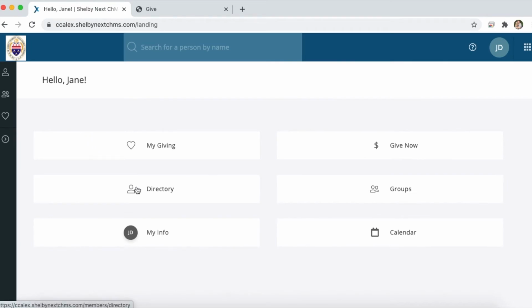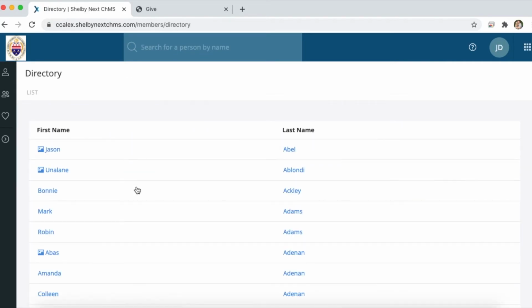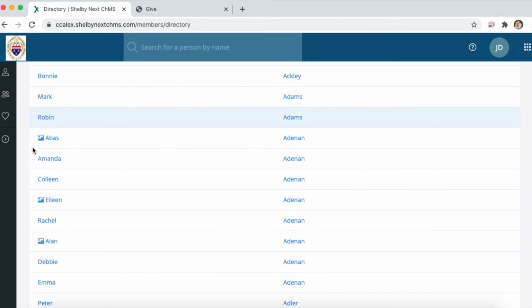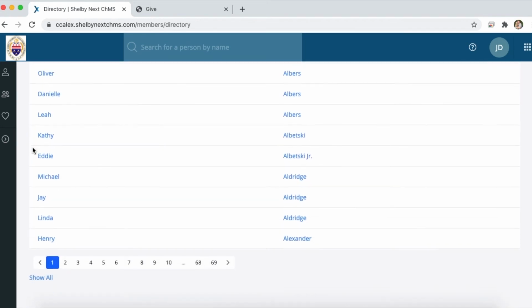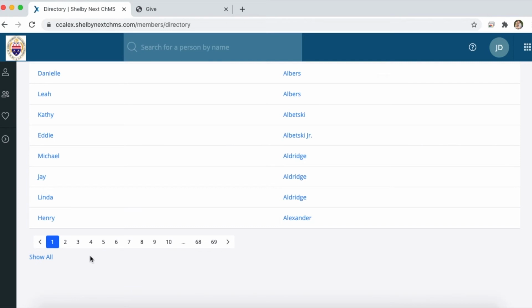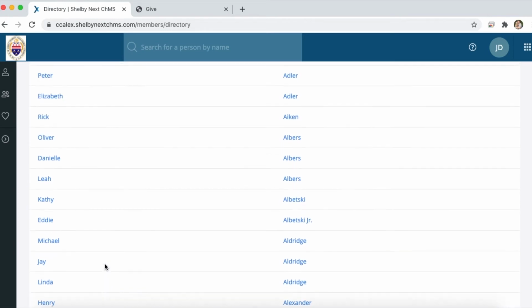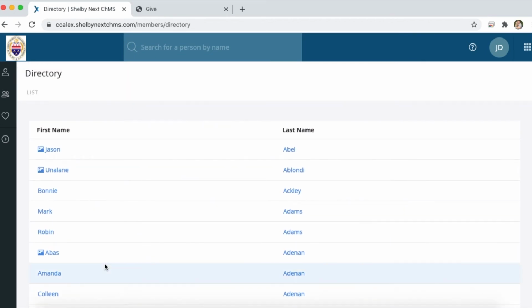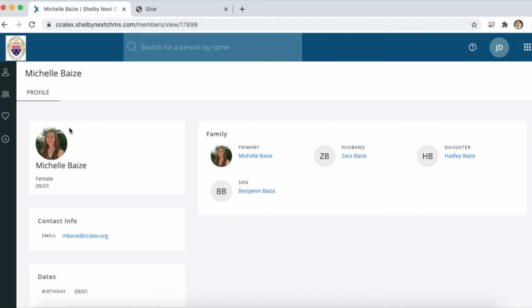So this is really what a lot of people are interested in when logging into ShelbyNext. This is our directory with all of the wonderful people at Christ Church that we love so dearly. Now, we can scroll through this whole long list of people. You see we have 69 pages worth of folks. Or we can go back up to the top of our page and we can type a name into the search bar. So here we're going to search for Michelle Bays. And there she pops up, and now we are here on her profile.